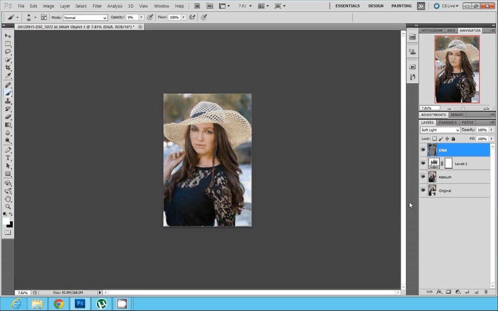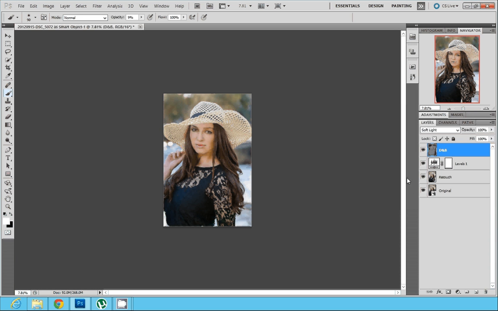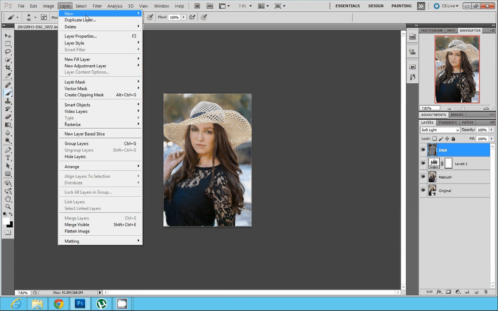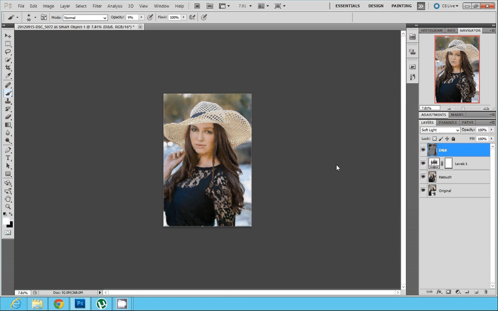Alright, stamp visible, Control Alt Shift E, or go into here and go new layers from visible. Where is it? I don't know where it is. Layer, New. No, can't find it. Anyway, Control Alt Shift E.